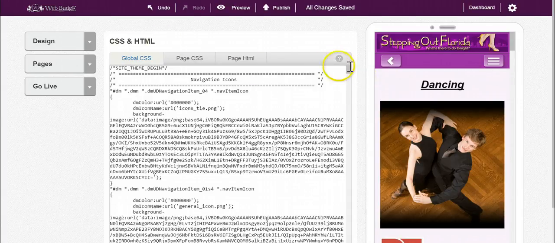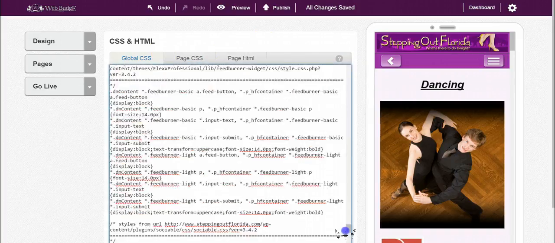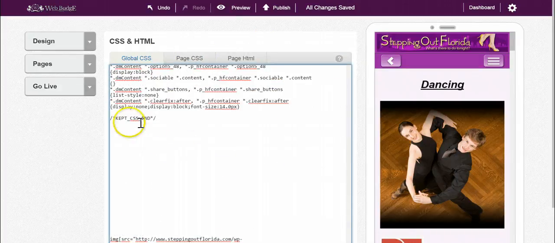Here's global CSS. I never touch the page CSS. I usually go to global CSS. What you want to do is scroll all the way down until you see where it says kept CSS end. Please do not bother anything above this because you may mess up the look of the whole site, but put it underneath here. That way if you do mess up, you can come back and erase it. But that is kind of like your spot to remember.